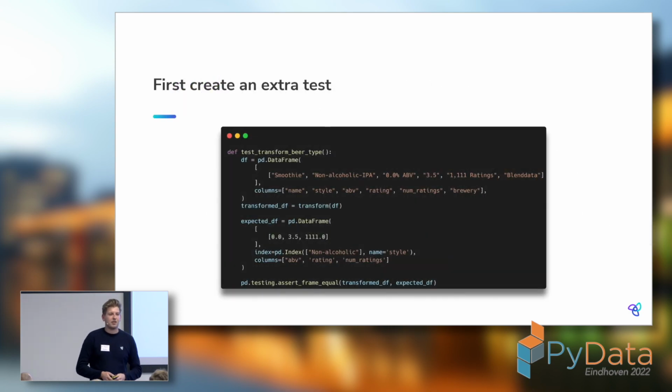Well, in order to do that, we first create a new test case, because our initial test case apparently didn't cover this type of data. So we need to create a new test case that facilitates checking whether this works or not. And it looks very similar to the previous test. However, the only difference is on the top, where I define our synthetic input data, it now contains also the string non-alcoholic IPA that apparently isn't working properly in our current code implementation. But what I expect it to be is what you see on the bottom part. It should contain non-alcoholic and then the values we expect.